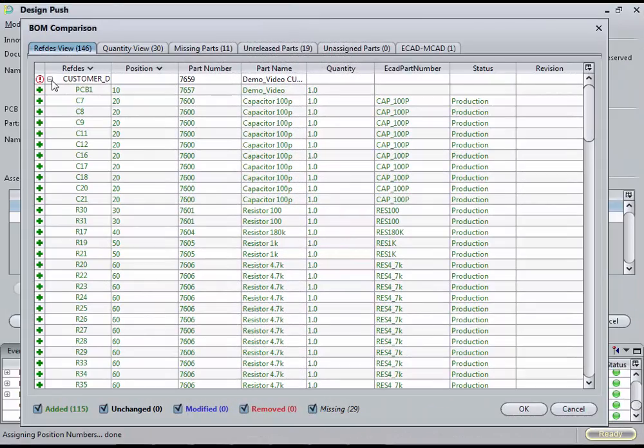Now a BOM comparison report is opened. The information on the different tabs is highlighted with different colors. The first tab contains an overview of the different assembly positions. In this case, all lines are green, because we are transferring our data the first time. All elements are new.